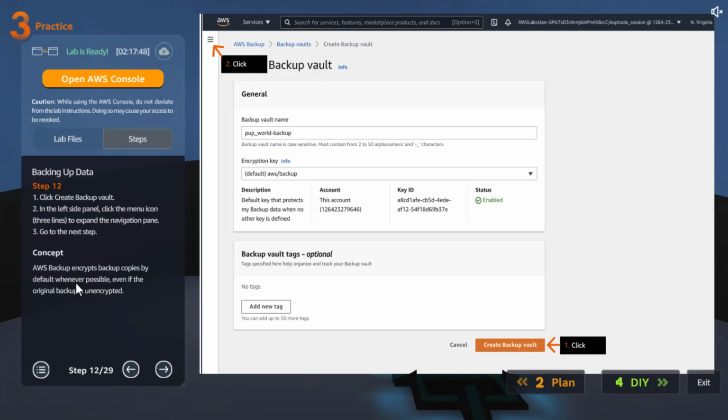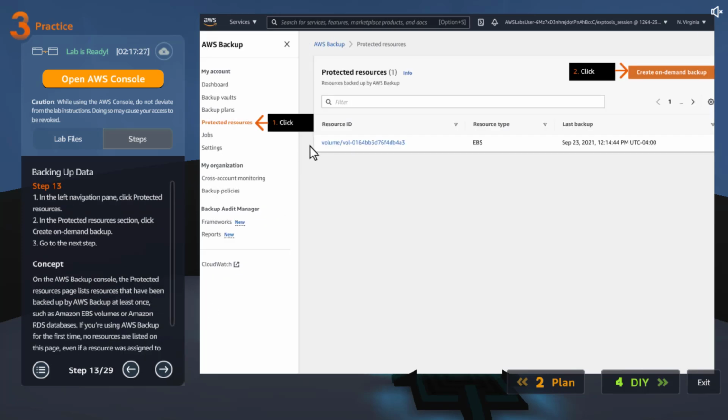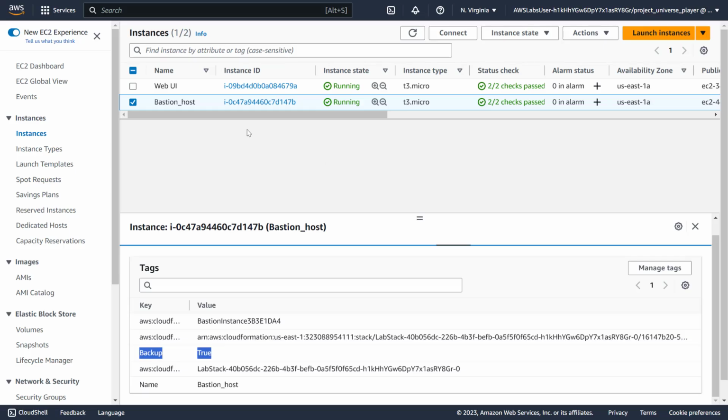AWS backup encrypts backup copies by default whenever possible, even if the original backup is unencrypted. Remember, even if the original backup is unencrypted, if you are making a copy of it, it encrypts it. Click next. Okay, that is created. So let's go ahead and do that.